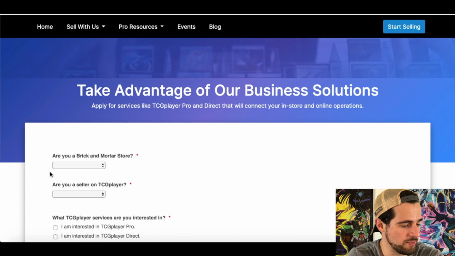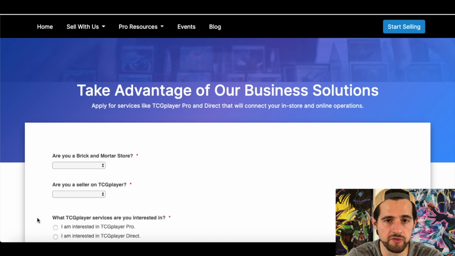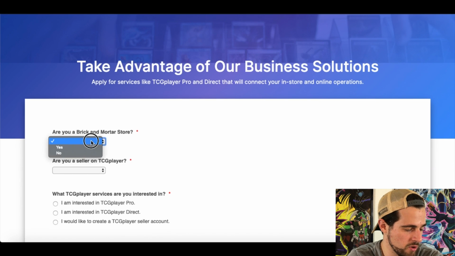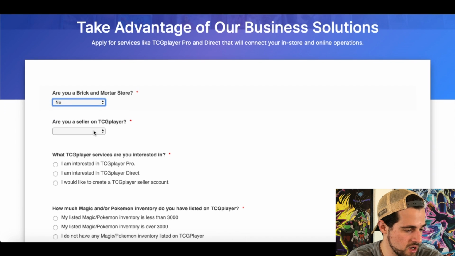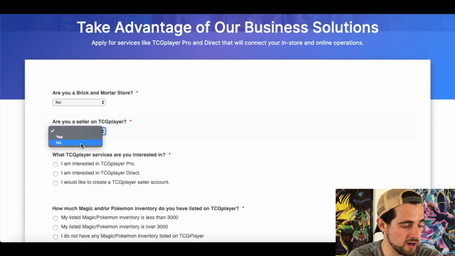After you click that button, you're going to be taken to a quick questionnaire from TCGplayer, so that they understand what kind of seller you are and whether or not you currently have an account. So are you a brick and mortar? In most cases, this would be no. If you are, obviously click yes. Are you a seller in TCGplayer? For this example, I'm going to put no, even though I am.